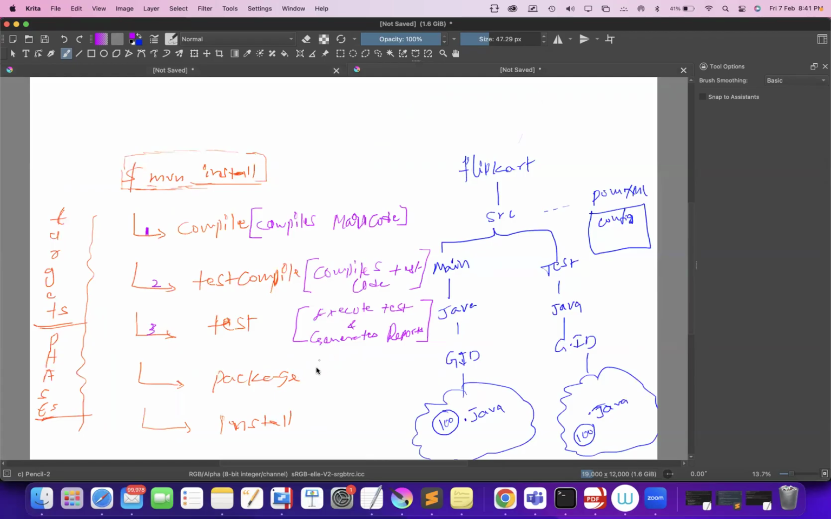Then it will go to package phase. Here, Maven creates a jar or war file. Sometimes we create only jars, sometimes we create war file. You will understand that later, okay? You'll understand when we create only jar and when we create war file. This is package. So the war file is created. Then it will go to another phase.